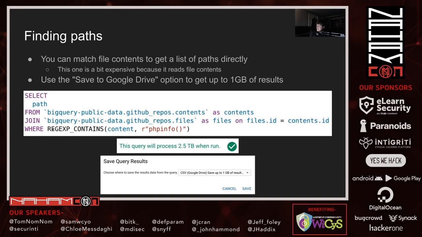And then we use the regexp contains function to pass the content from the contents table and look for PHP info in the file. And this is just an example. You could look for whatever it is you're looking for. But what I get back from this is a big old list of paths of PHP files that contain PHP info. And again, there's going to be false positives in there, but there's going to be true positives as well, and things that are really good to know.